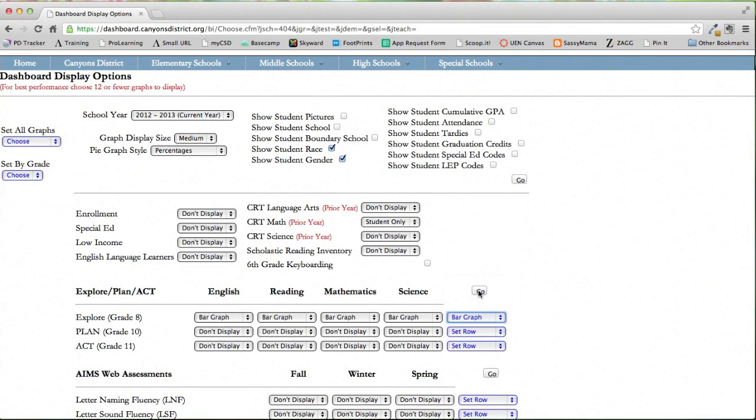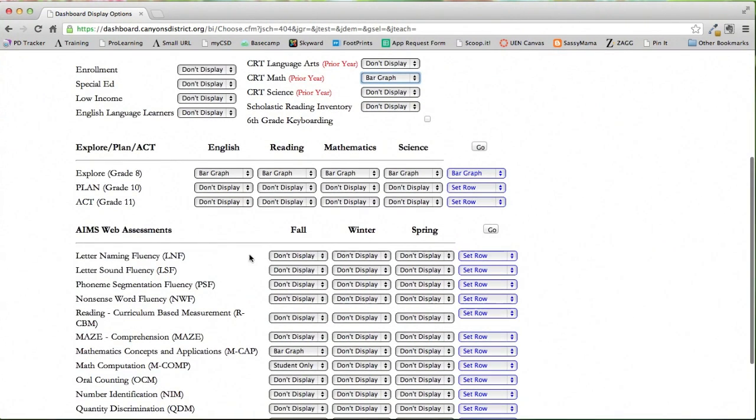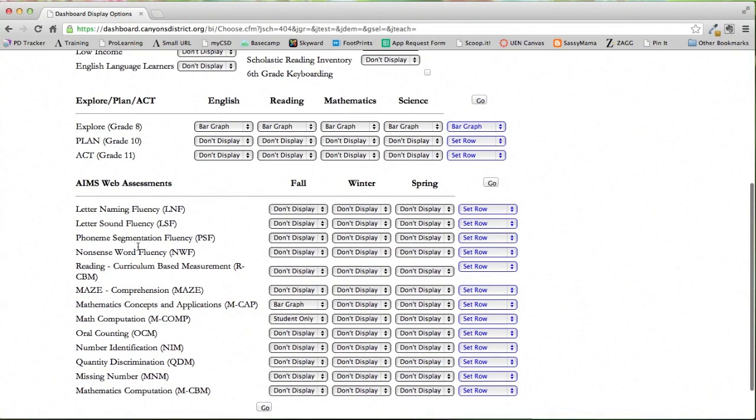So we're going to click on bar graphs for all of the Explore tests. Click on CRT Math; if you teach English, then choose Language Arts. If you teach Science, choose Science. If you want to view all of them, then select all. Down here there's AIMSweb Assessments depending on what subject and what content you're looking for.